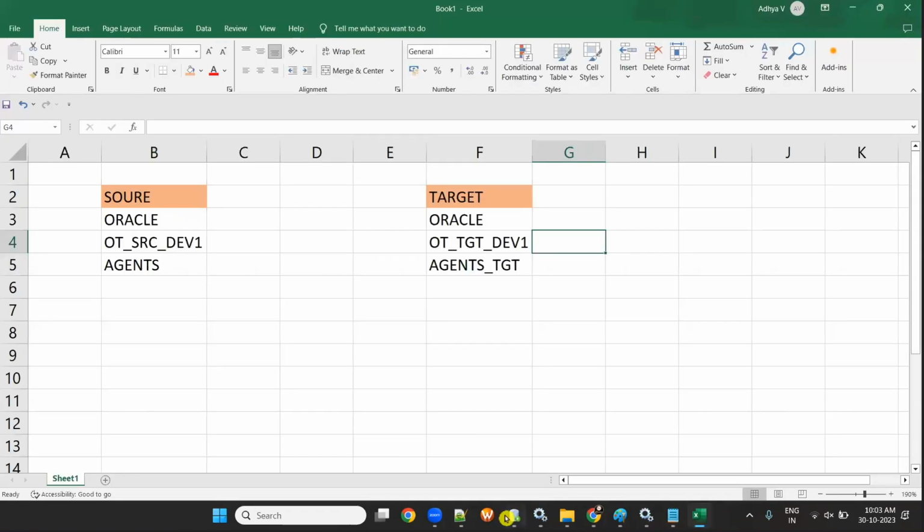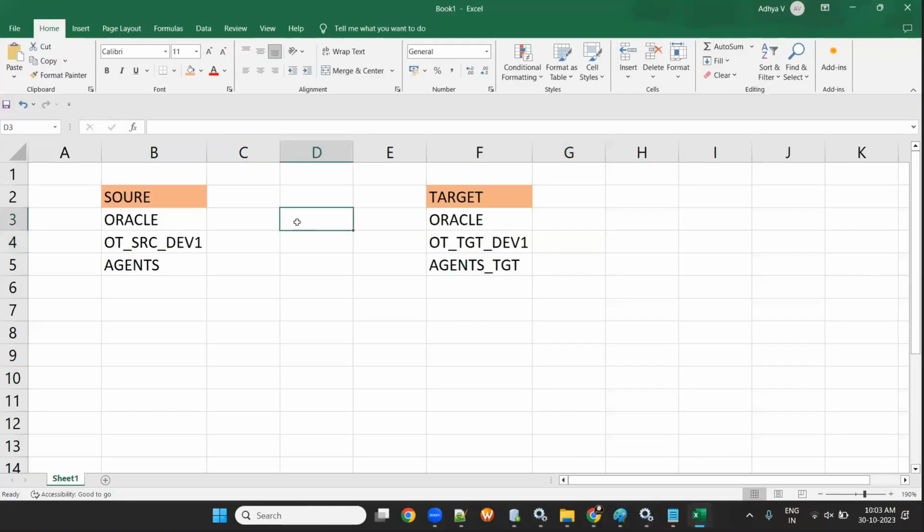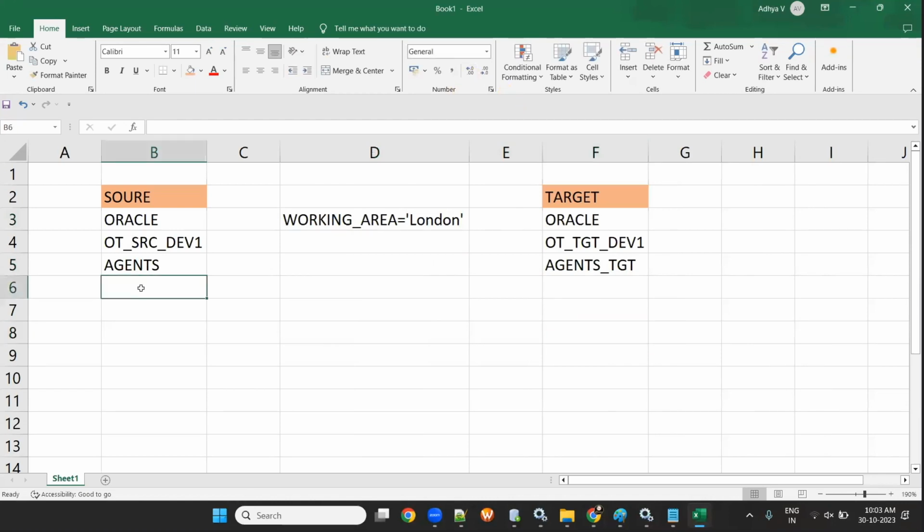Now what do I want? Extract the data from the agents table and load it to the target table. While loading, I want only those whose working area is London. So I want to give a condition, working area equal to London. Understanding, everyone? I want to extract the 14 records from here, and while transforming, take only those where working area equals London, and load that to the target. This is my mapping. Did you understand the mapping requirement?